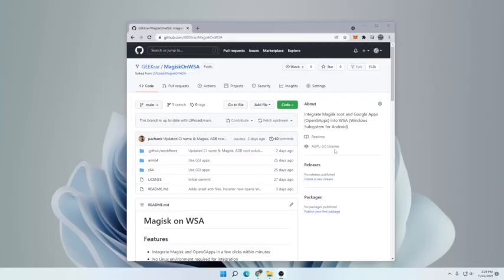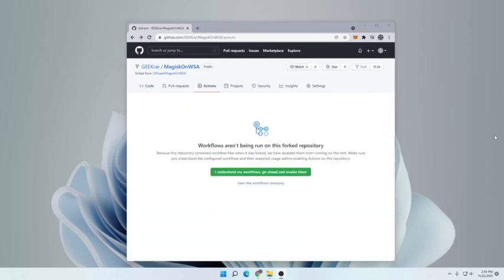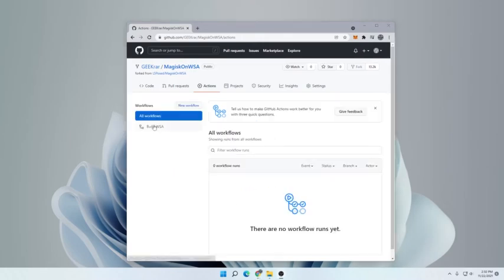So it'll take a moment to refresh the page, and when it's done, we want to click on Actions right over here. We'll get prompted about workflows not being run right now, and what we want to do is select "I understand my workflows, go ahead and enable them." And now what we're going to do is click on Build WSA.